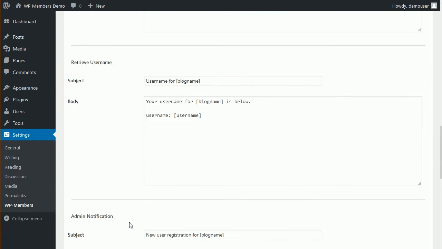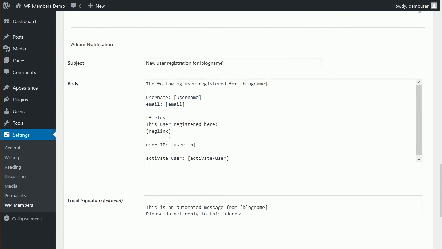And since we're here, let's just point out, here's the admin notification. And the default admin notification email, regardless of whether you're using moderated registration or not, has this little short code in it, activate user, and that provides a link directly to the user profile where you can activate the user just to make it easy to go right to that user. You don't have to use that if you're not using moderated registration. Since that's the topic of this video, this does kind of make sense to keep it in there.